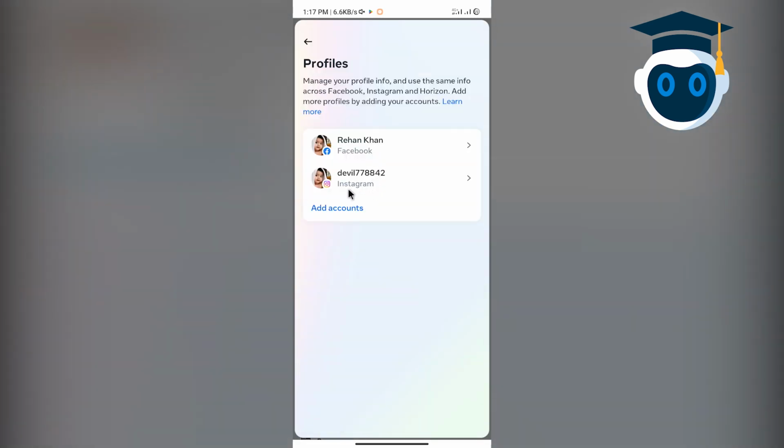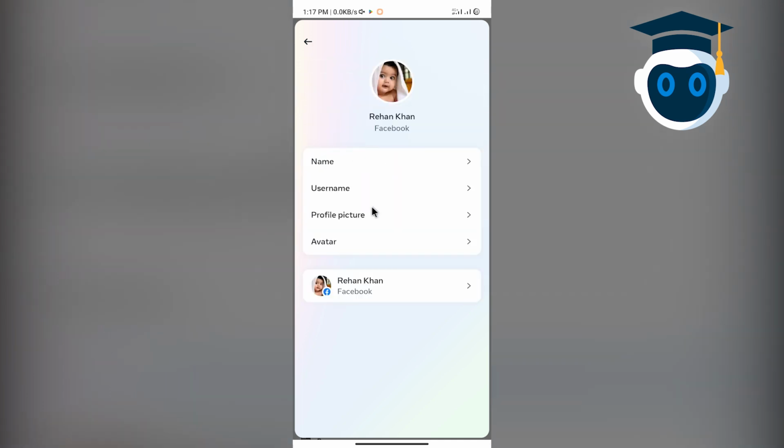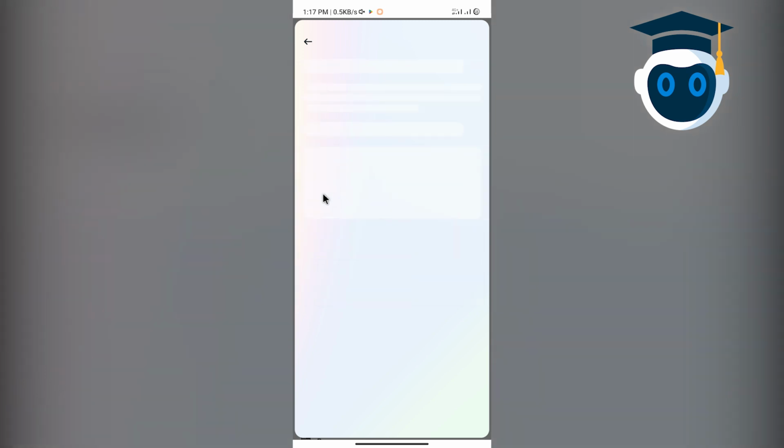So if you want to change your username on Instagram, you can also change the Instagram username from here. But now I'm changing my Facebook username, so I'm tapping on Facebook. As you see from here, I can change my name, username, profile picture, and also avatar. But for now I'll change my username by tapping on the second option.